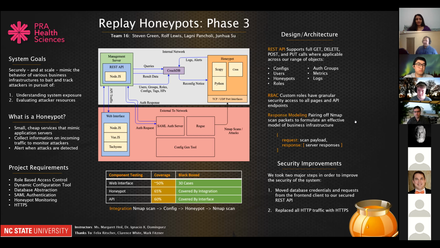So if we want to go into what was asked of us for this iteration in particular. Yep. So some of the things we were asked to do was role-based access control, which is a new feature that helps us with security and controlling what users can and cannot do. We have the config generation tool to create configs for the honeypots. We have the SAML authentication, just another way to log in, a new feature. We got honeypot monitoring, which shows the device metrics for the honeypots. And HTTPS, which is an architectural change.